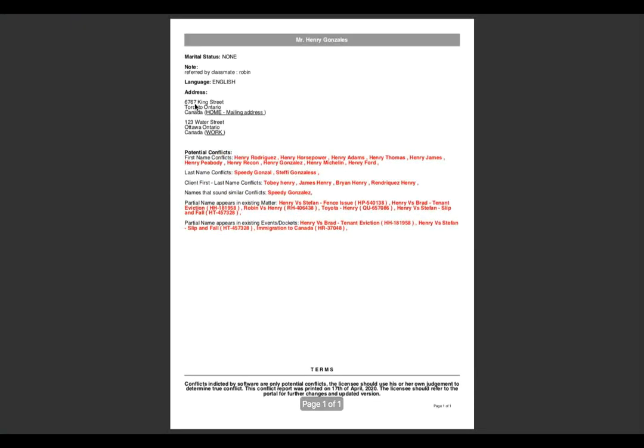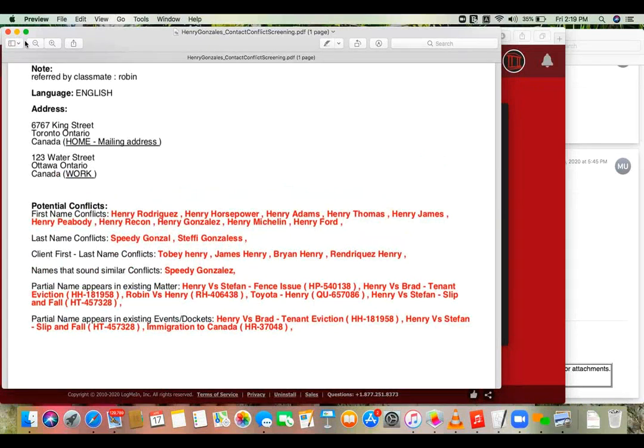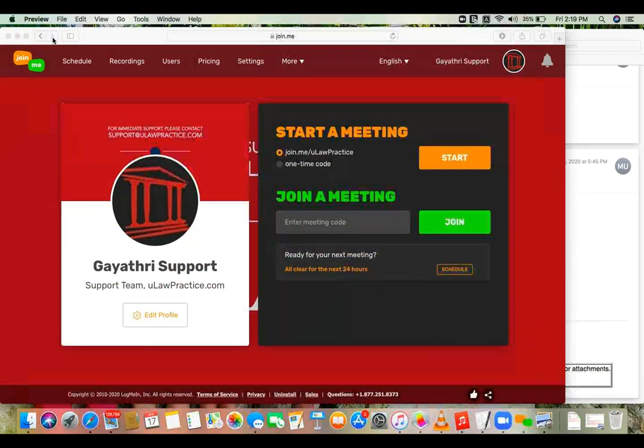Okay. So you can clearly see that the name Henry has been emphasized quite a bit within the system. You see a Henry Rodriguez, you also see a few matters. There's actually a matter which says Henry, which is Brad tenant eviction, 181958. Okay. So how do you do the further due diligence from here?